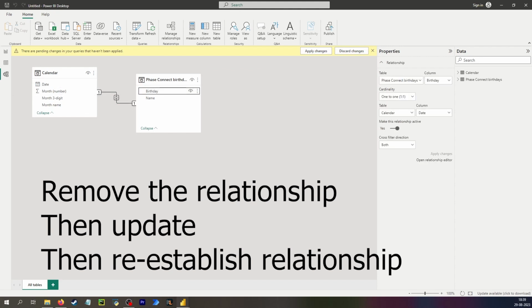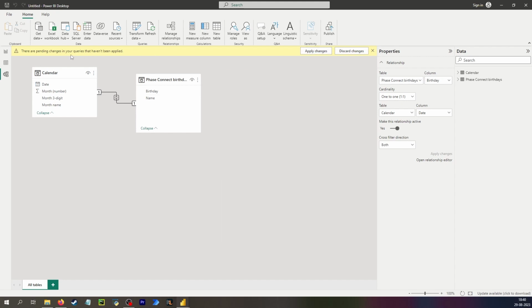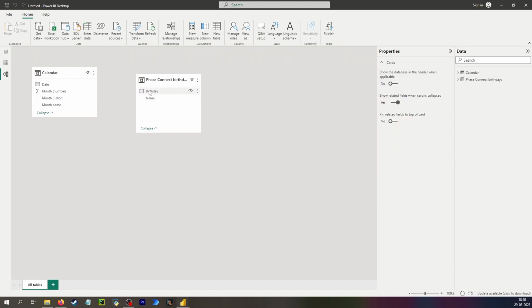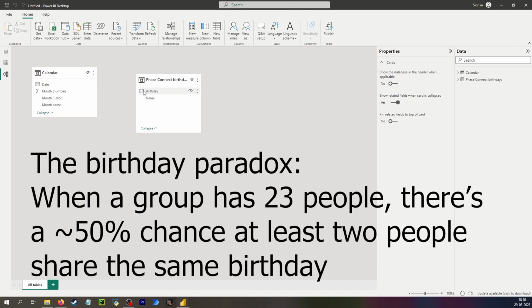And it is saying 1-to-1, and I don't like that because it's not supposed to. The pending change, so that might be because it hasn't updated, and that is not allowed, so I have to delete the relationship first and then update. And this can easily happen when you have something like birthdays where you might not have any duplicates, but you do if you have more data.